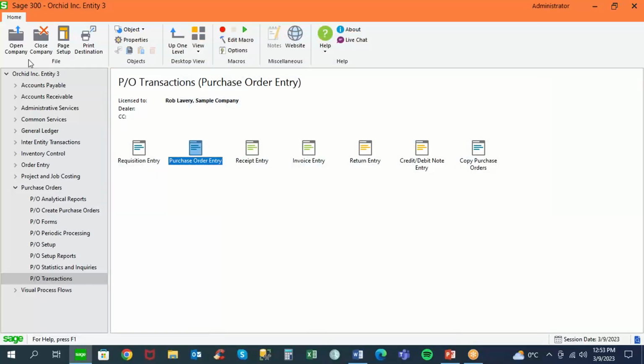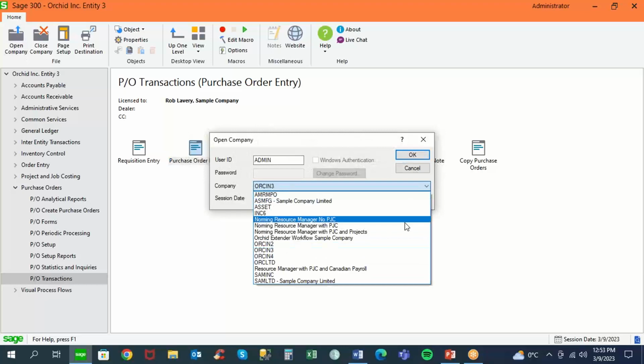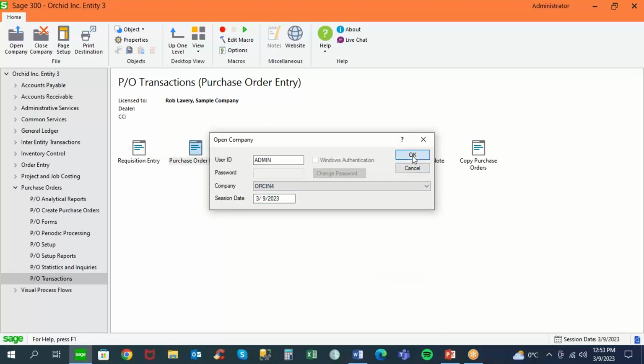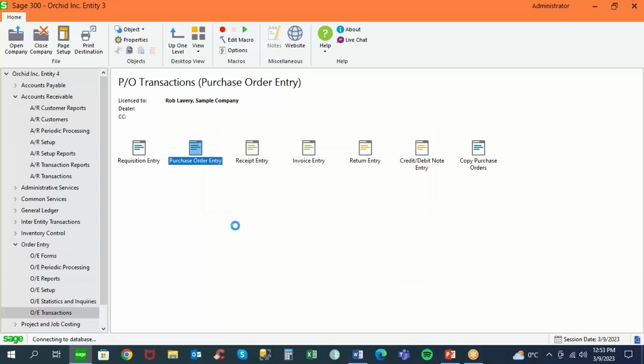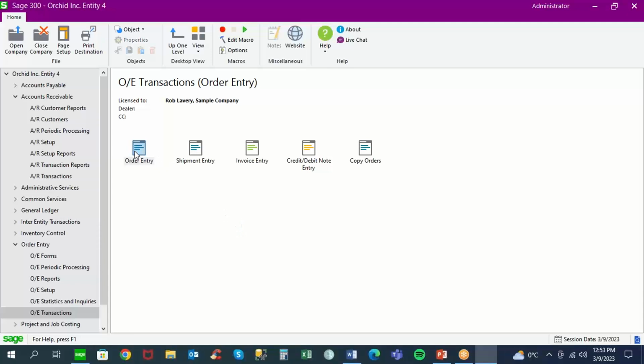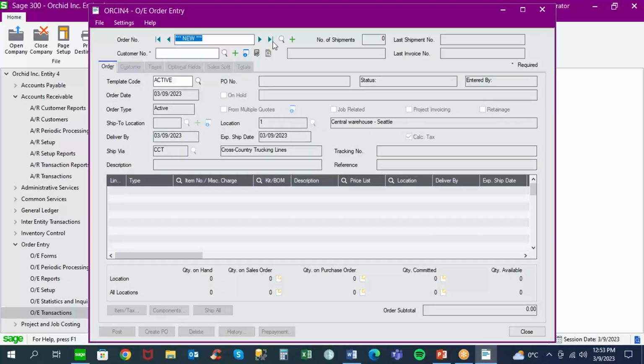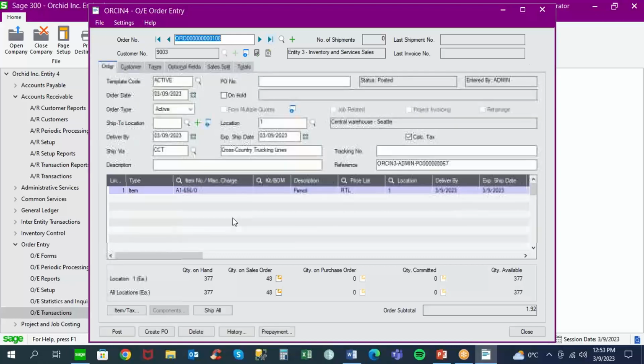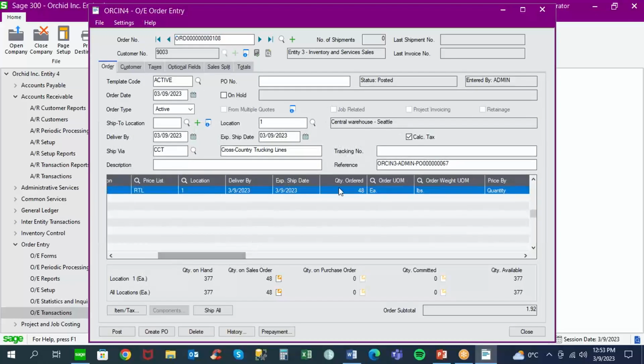So now when we go back to the sales order in entity 4, it will have a sales order amount of 48. And then what we'll do is we'll ship and we'll invoice, and you'll see how the PO receipt and PO invoice get generated as well. So there's our sales order, and the quantity has been updated to 48.